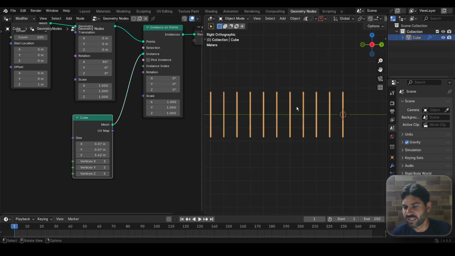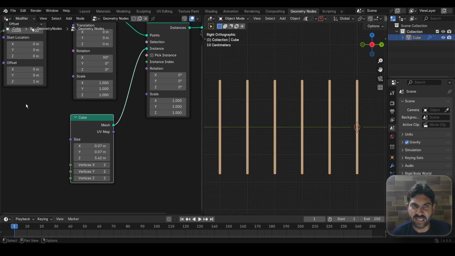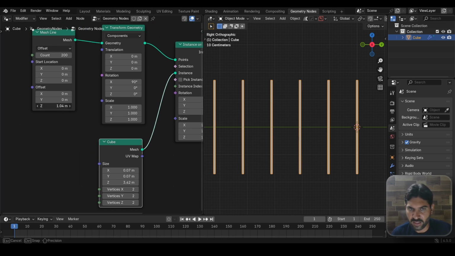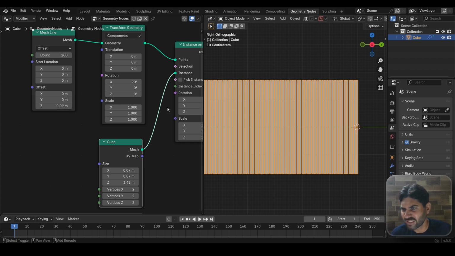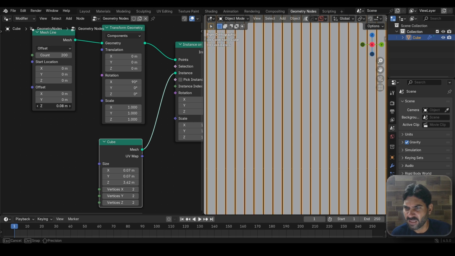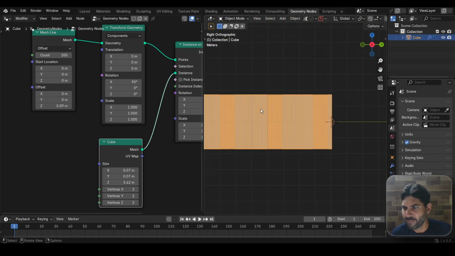Now I want to decrease the distance between these cubes. So for that, here I change this z offset value in the mesh line. We decrease this value to decrease the distance between these cubes. I think 0.09 is better.